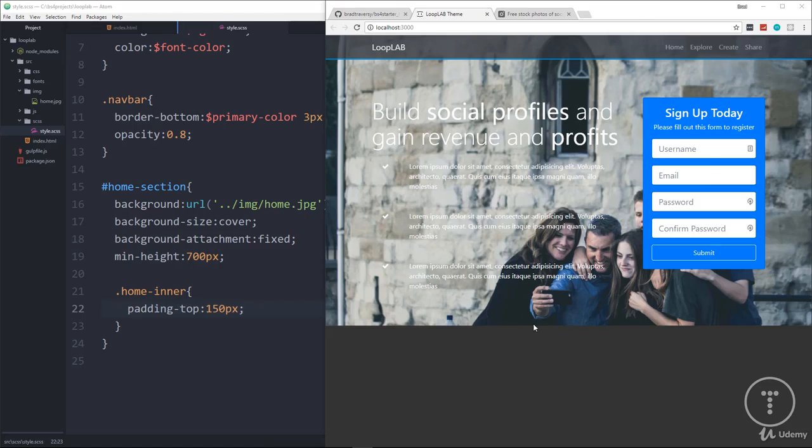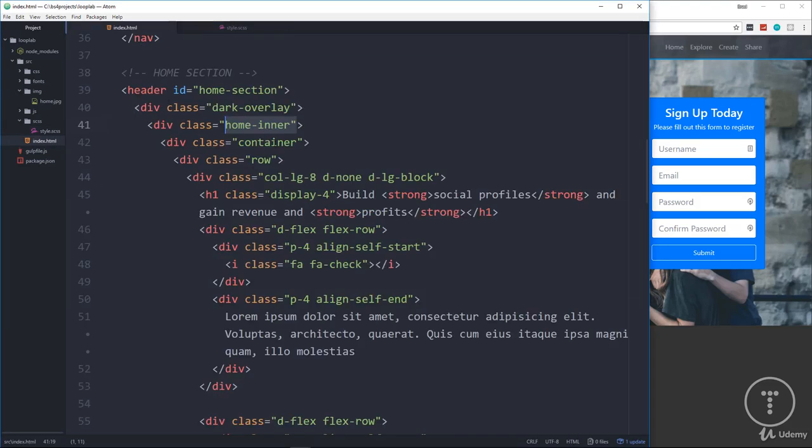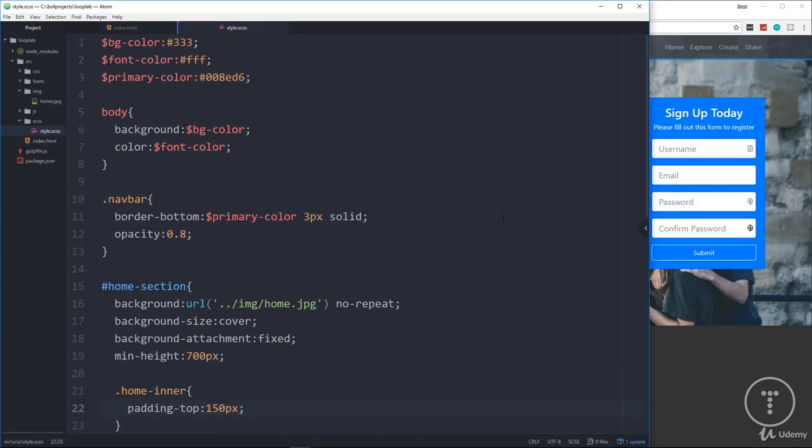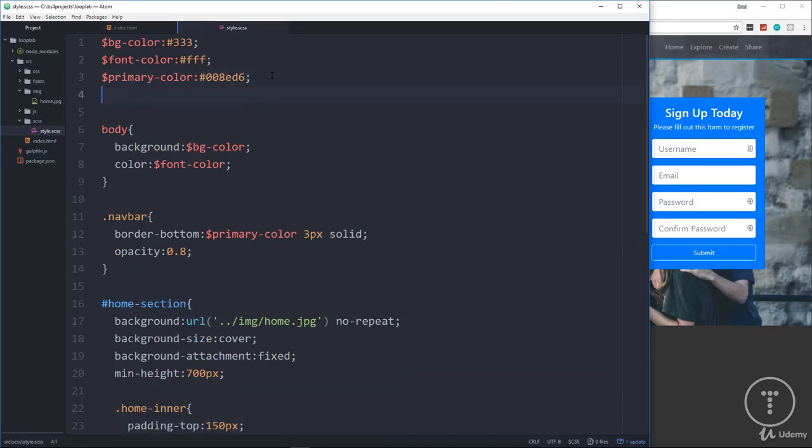Now let's do the overlay, because we don't want the bright image like this. We want to have a dark overlay. Remember, we actually gave it a class right here of dark overlay. So what we're going to do is add another variable up here for the color. We're going to say dark overlay. And instead of setting this to a hexadecimal, we're going to use RGBA, which allows us to use some opacity to make it see-through or transparent. We're going to set it to all black, so 3 zeros. And then the final parameter is the opacity, which I'm going to set to 0.7.